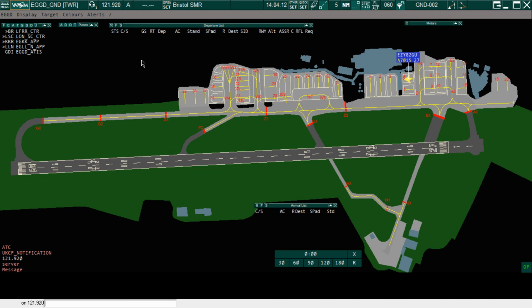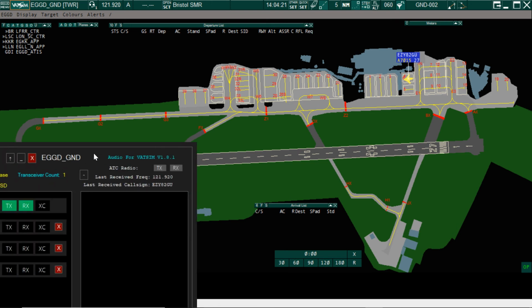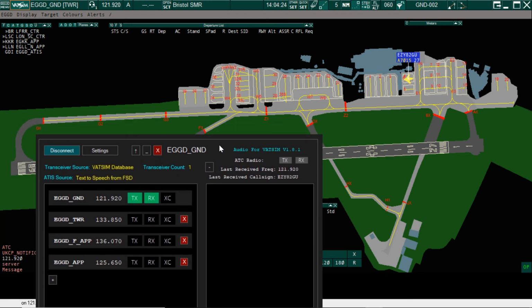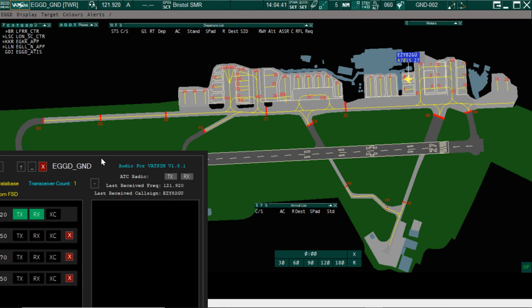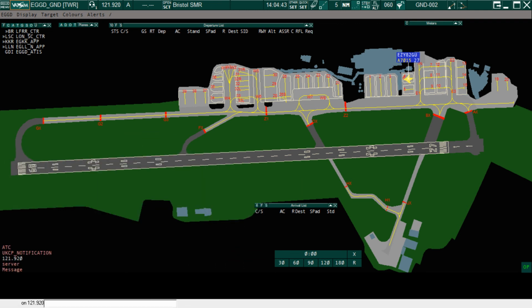And the other thing I need to do to talk to him is to connect my Vatsim radio system, which is on here, and so that would have said connect, so I would have clicked on that, and it then opens ground, which is the station I'm controlling. So that enables me to talk to the aircraft and for them to talk to me.